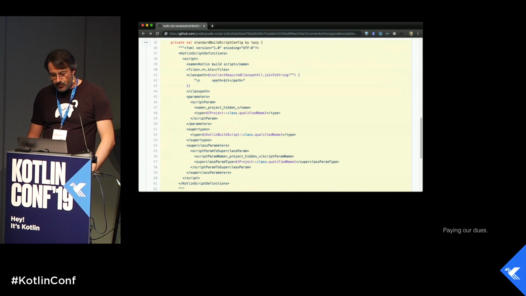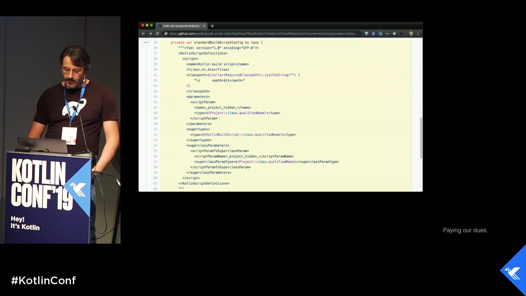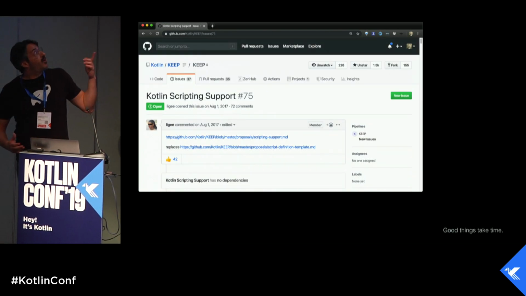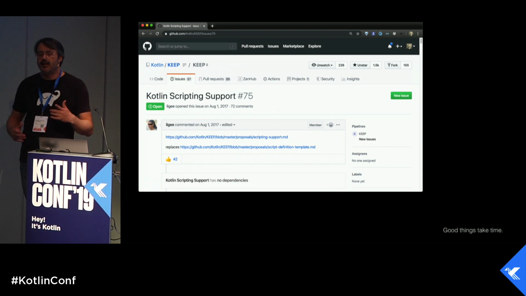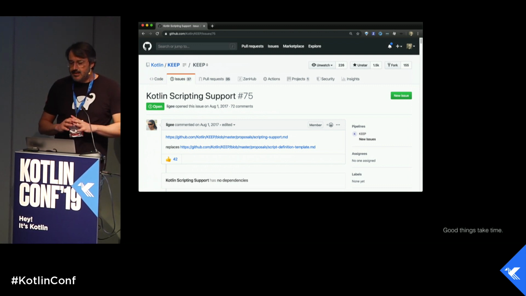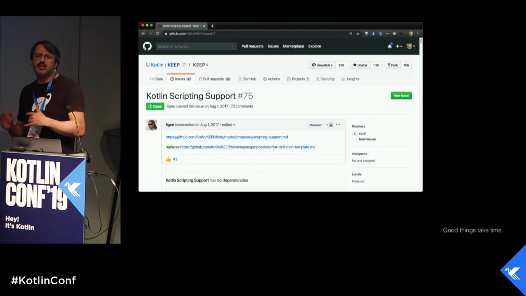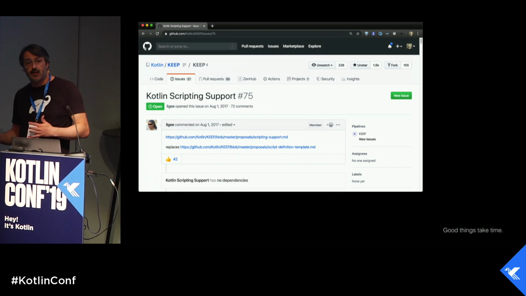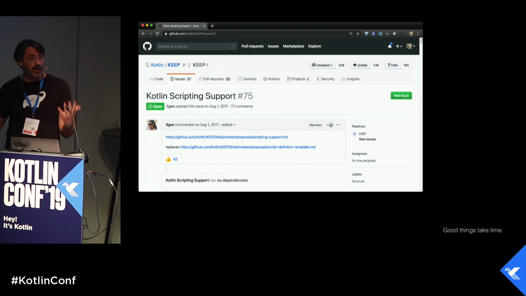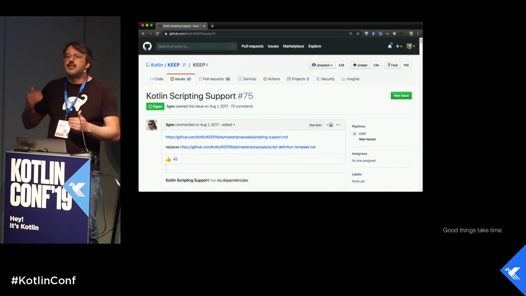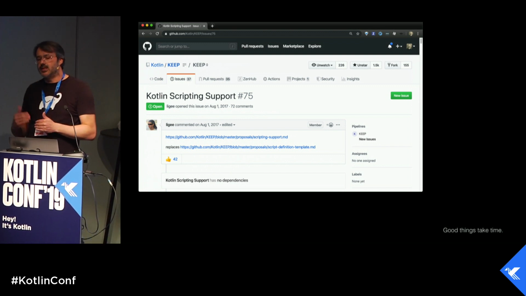So I'm here to give you the good news. You are the lucky ones. Now we have a new KEEP. And the API there is awesome. It's partially implemented in 1.3.61. Not everything is there, but what's there is already plenty. And 1.3.70 has much more goodness in it.